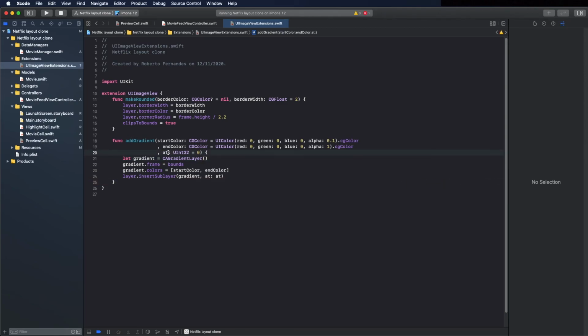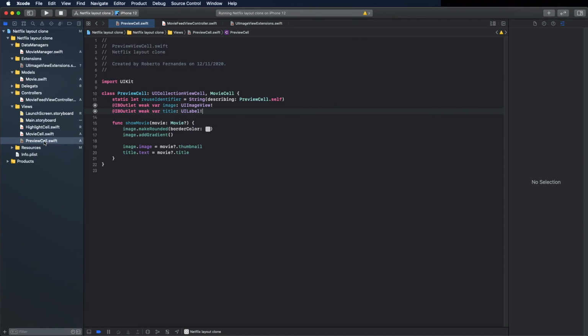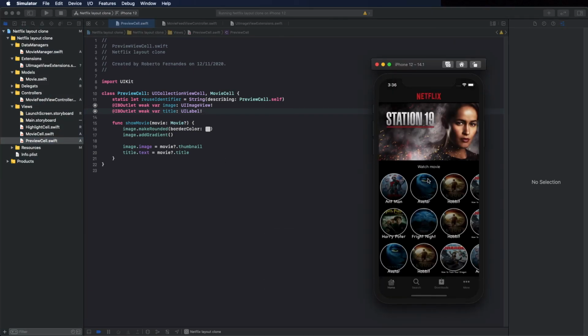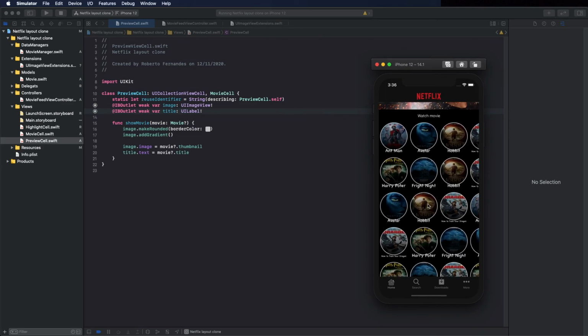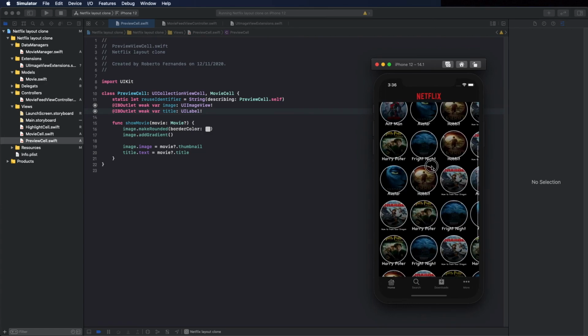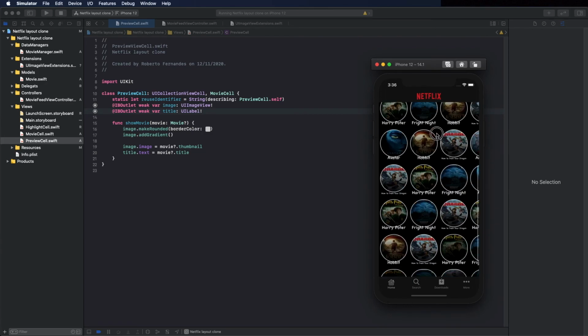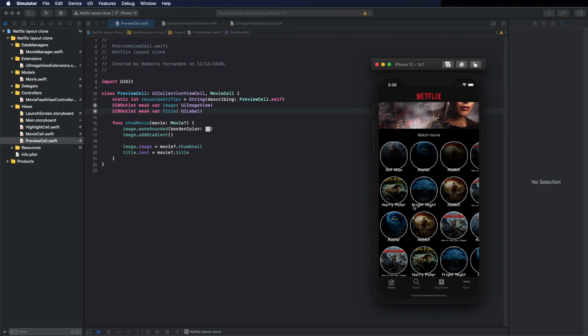Okay, we can test it now, but as we will see, the gradient is added every time the user scrolls down and up. So every time the view enters the UI. You can see here it is a little bit dark, but if I scroll it down, and now it's out of sight, now up, down, you can see the bottom and the top are darker.